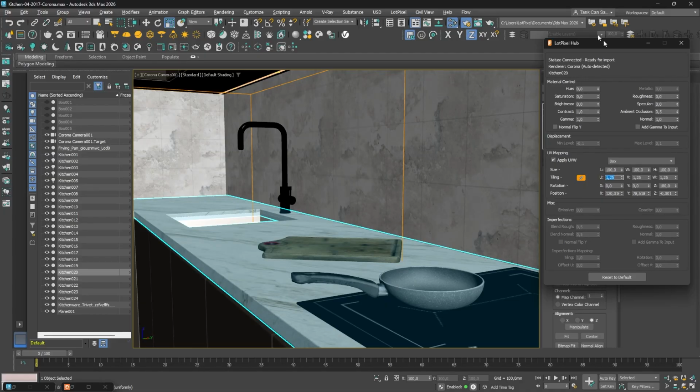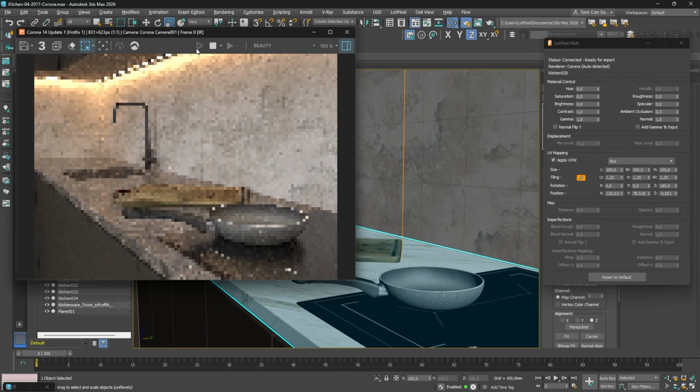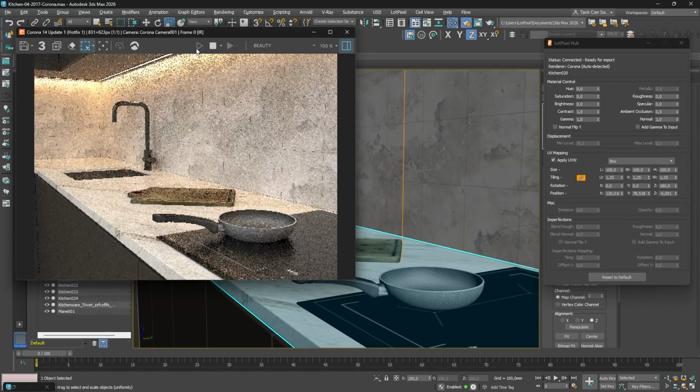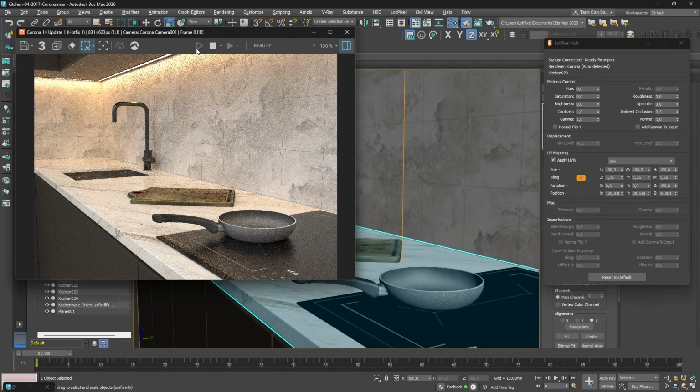As you can see, importing textures and 3D models into 3ds Max is now incredibly fast and simple. With just one click, you can bring in fully ready materials, edit them instantly, and render without wasting time.